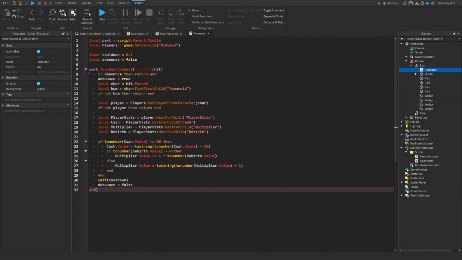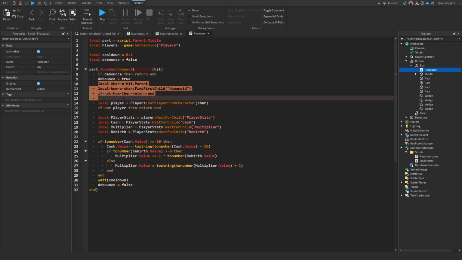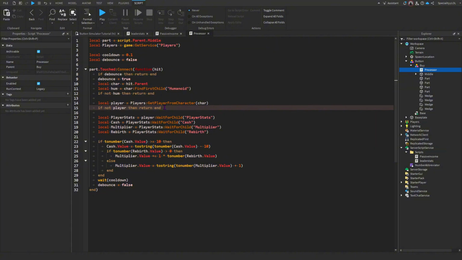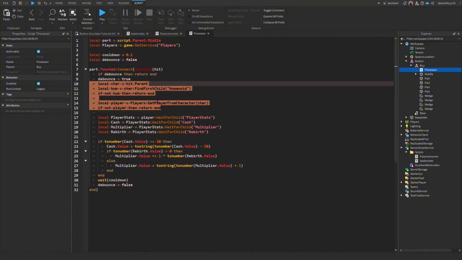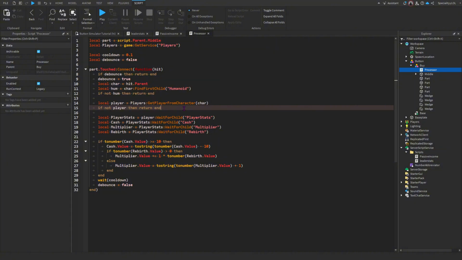Okay, so here when you touch the button, the script checks if it's already running. If so, it stops. If it's not, then it continues. And after that, this here checks if what touched the button is actually a player, because there's no free money for objects, sorry. We don't want the base plate to get money, okay? That would just not even work.